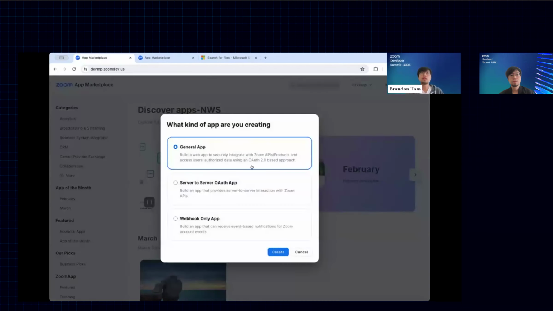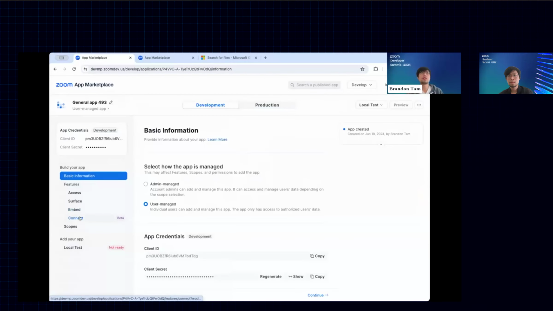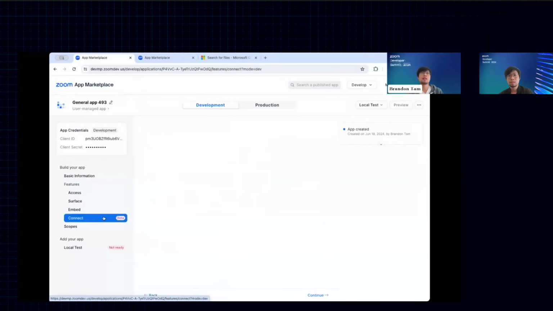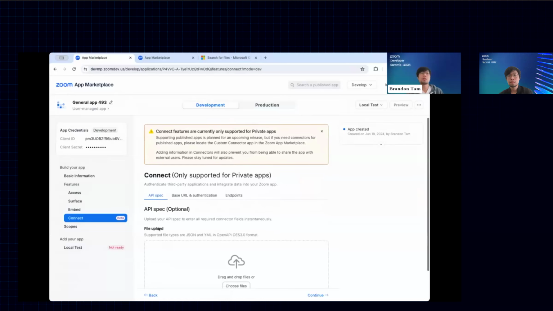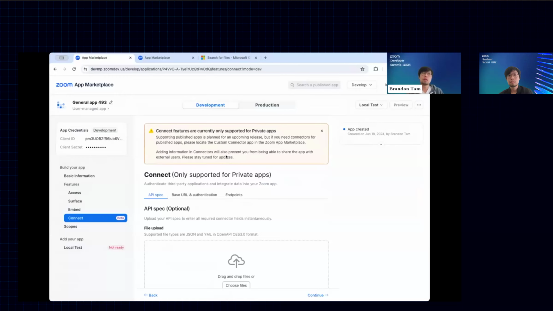You start with building apps, building a general app. And in the general apps feature section, you will notice a new feature is now available called Connect, which is in our open beta. So you have a few options here in the Connect. Right now, we only support privately distributed connector apps, meaning it's only for internal use for your organizations. For third-party developers, stay tuned. This feature will be opening up soon in a few months.